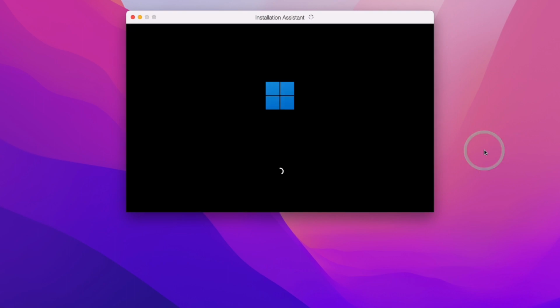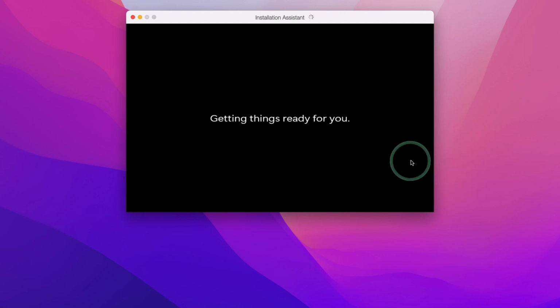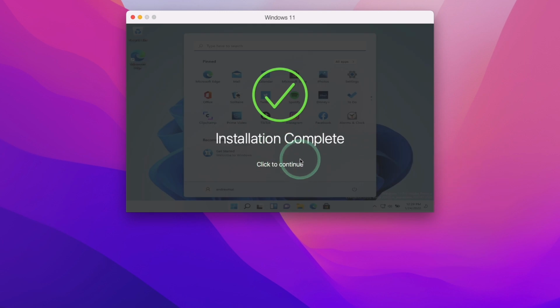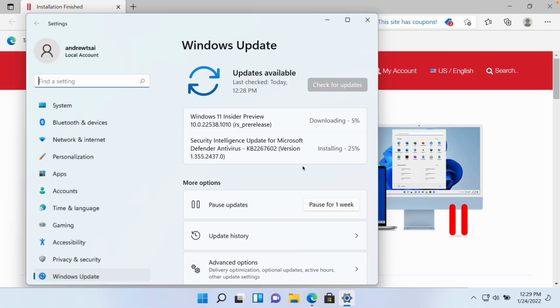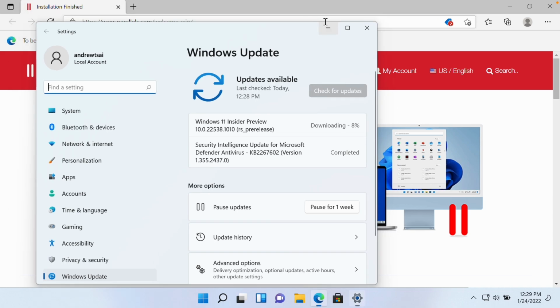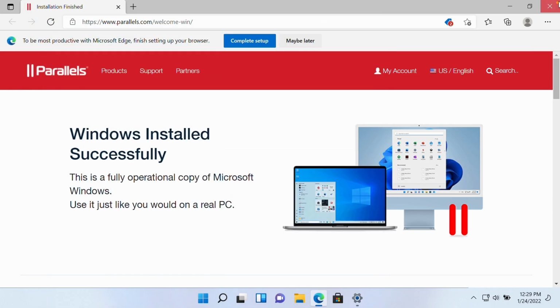Now Windows 11 ARM is being installed, and this is going through the setup process. We just have to wait for this to complete. Now that installation is complete, we're going to press the continue button here, and Windows 11 has automatically maximized itself. You can see here that there are various updates that are already being installed. So we're going to minimize this and close this browser window.